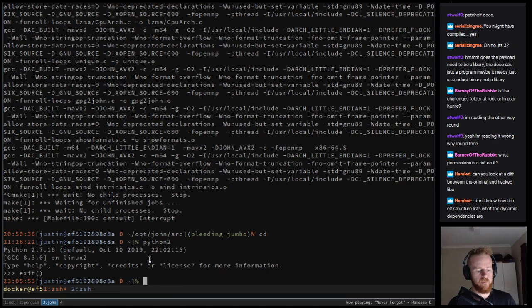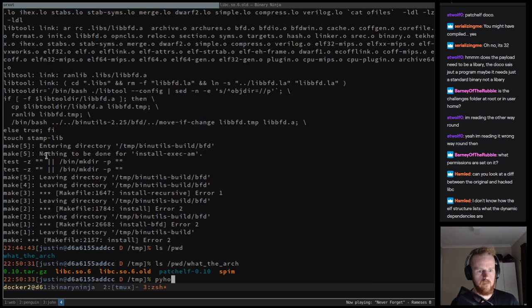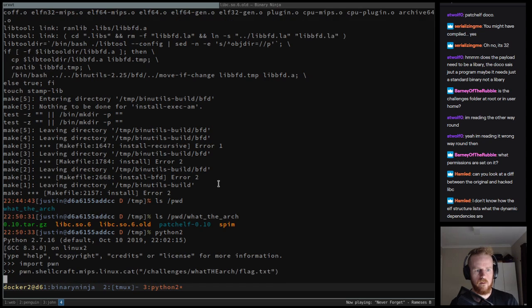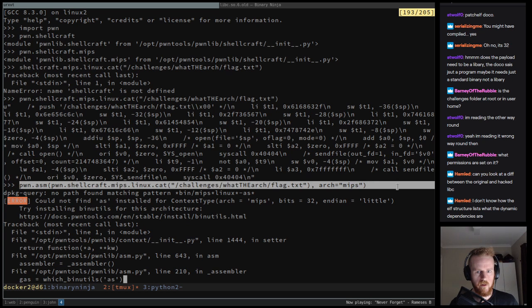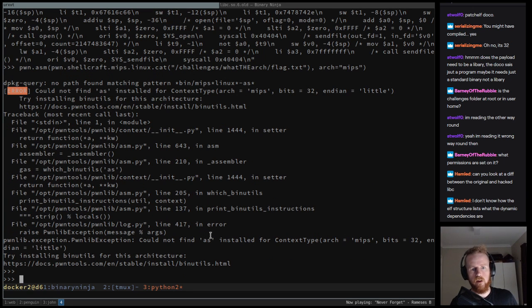I'm in the wrong container. Here we go. Can't type. Python 2, import pwn. So here's our assembly. We try and assemble it with MIPS. Could not find AS installed for context type. Arch is MIPS, bits is 32, endian is little. Try installing bin utils for this architecture. I mean, that blew up on us though, right?